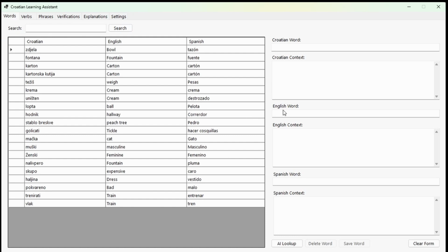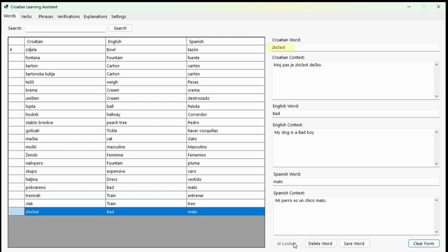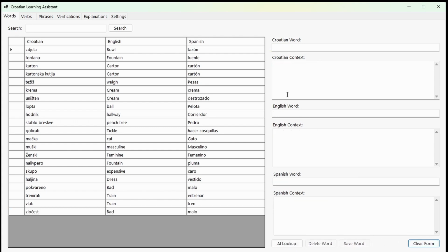Next, we have the Words tab. This tool allows you to specify a word in English or Spanish, and the tool will tell you the corresponding word in Croatian. What is special about this is that the tool will give you the correct word based on a context. For example, let's say that we want to know the Croatian word for bad, as in, my dog is a bad boy. We just need to enter this into the tool, and the AI lookup function will determine the correct Croatian word. Now let's see if the tool can give us the correct Croatian word for bad, as in, my food has gone bad.